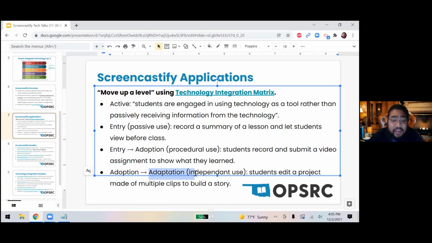And then lastly, the adaptation level, so bringing it just one step beyond that. This is characterized by independent use. Students already have a clear idea of how the tool is being used in very specific ways, but now you're giving them a little bit more responsibility on how it's going to be used. In this case, I recommend having them put together and edit a project made of multiple clips and build some kind of story. You're giving them a sort of open-ended prompt and saying, okay, here's something that I want you to try to achieve.